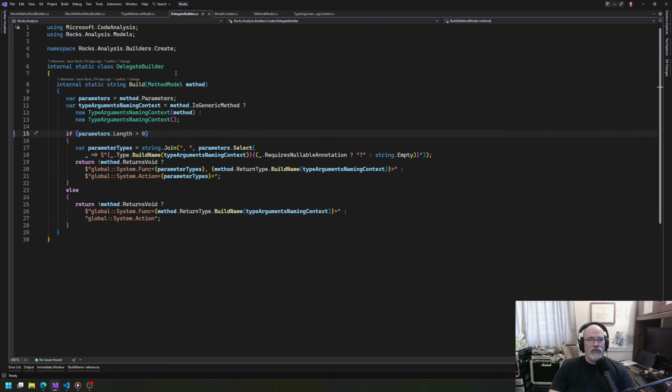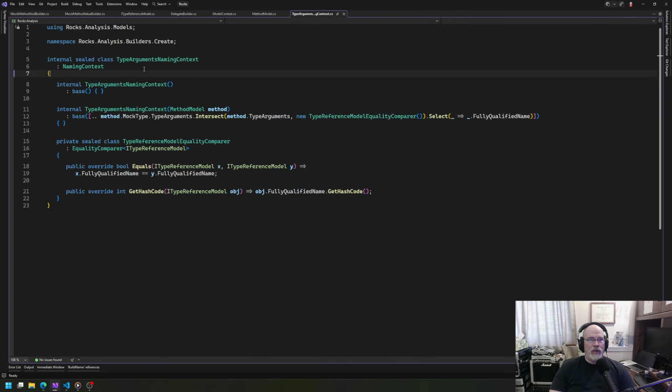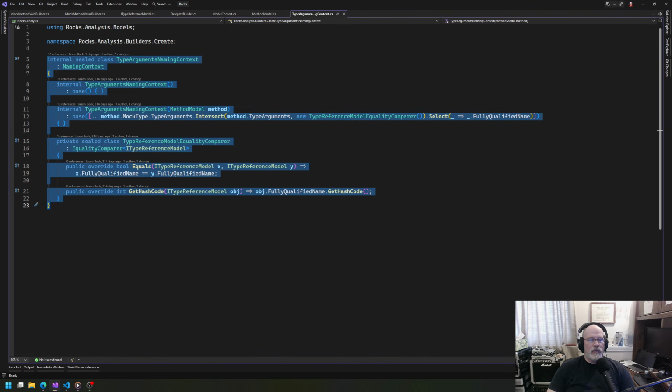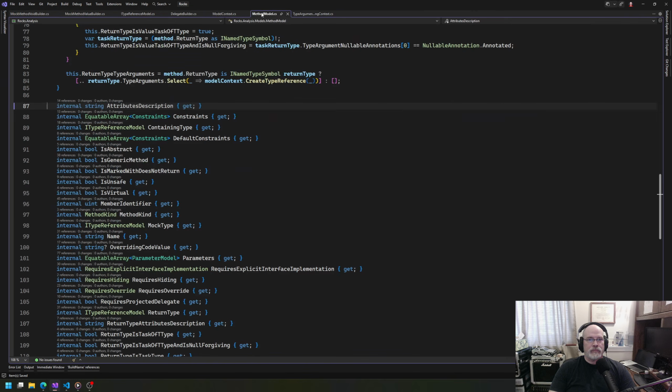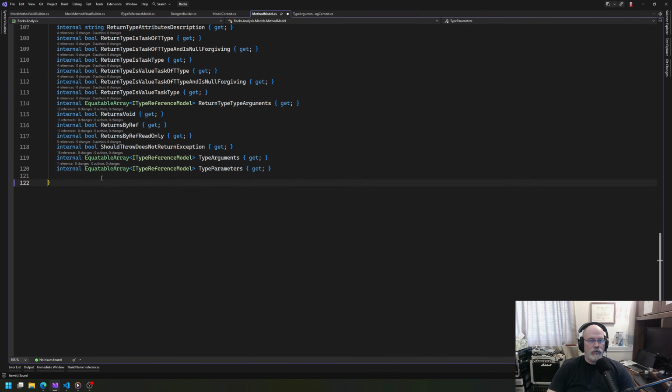Anyway, speaking of this, I still think there's a benefit to having the type arguments naming context come off of the method. Going the route of using that as far as I was going to go, probably not. So I still think there is a benefit to putting this on the method, so we'll go with that idea.